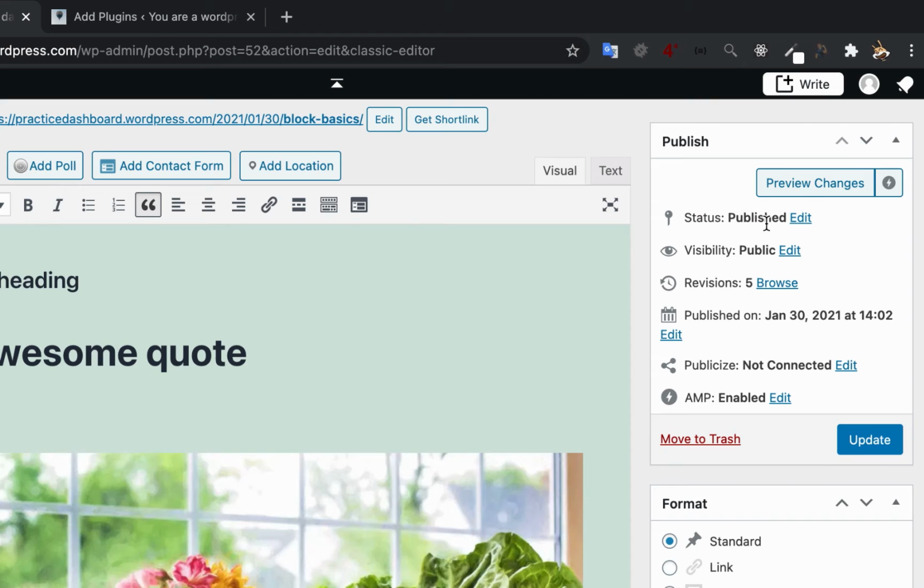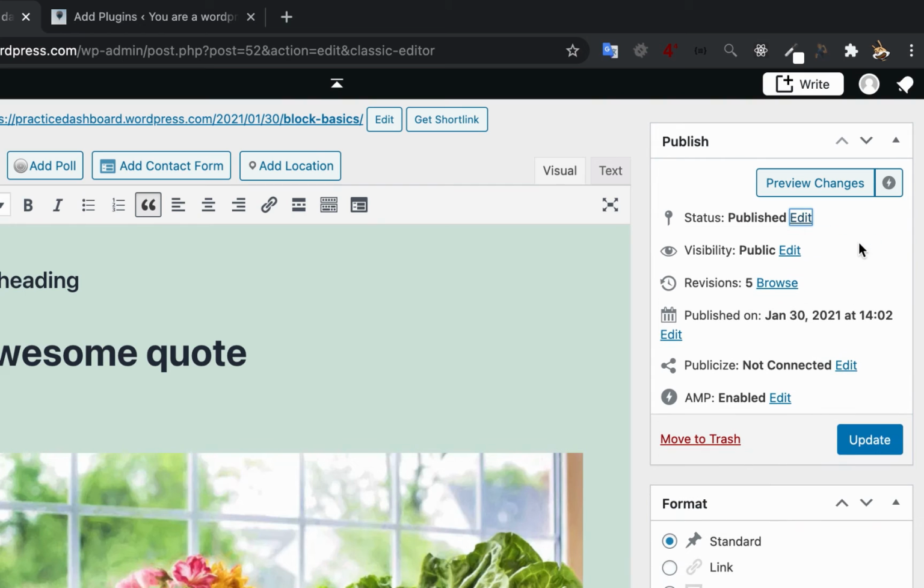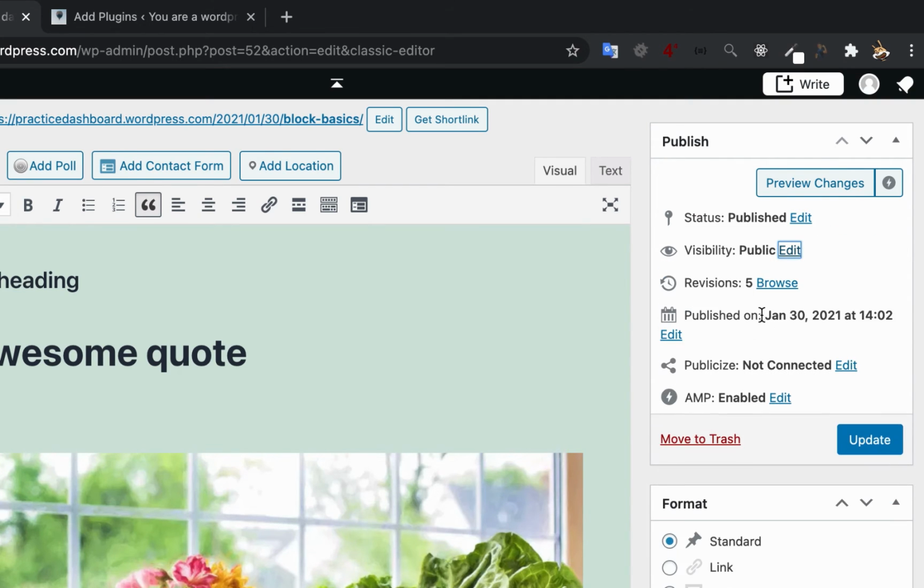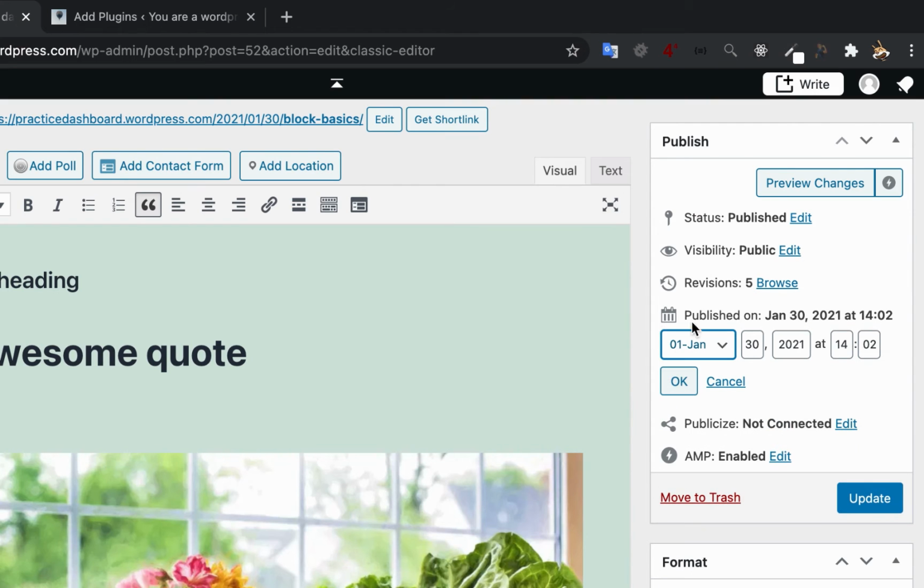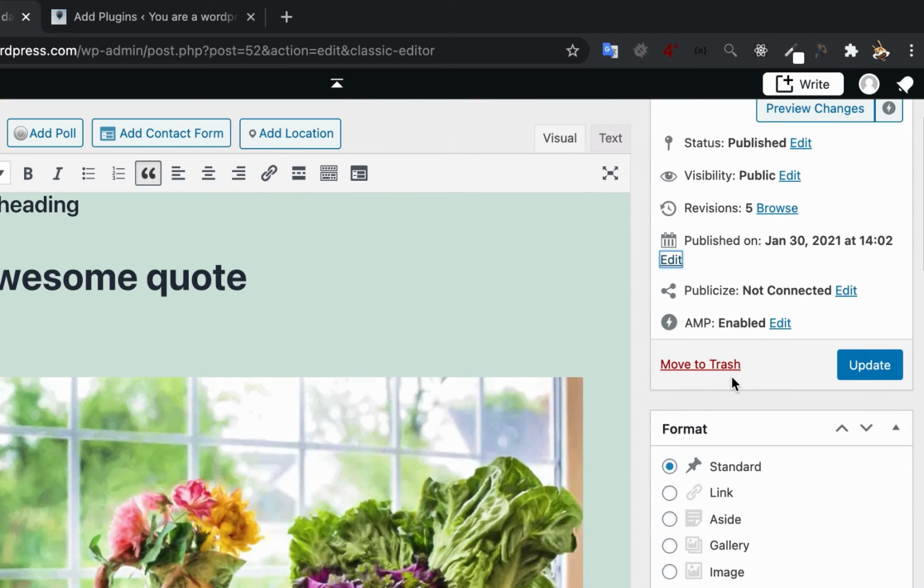In the Publish box, you can change the status. You can set visibility to public or private here. Then you have the options to see different versions through this revision link. The option to set a publish date is after that, so if you want to schedule a post, you can do that here. If you compare this with Block Editor, all the options are here, but the arrangement is different.